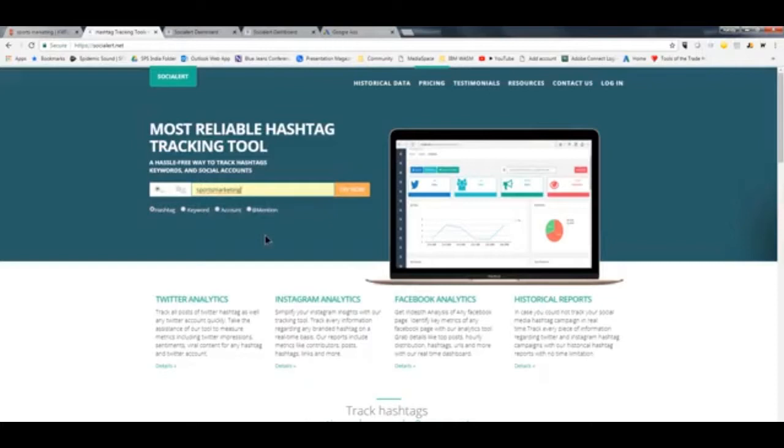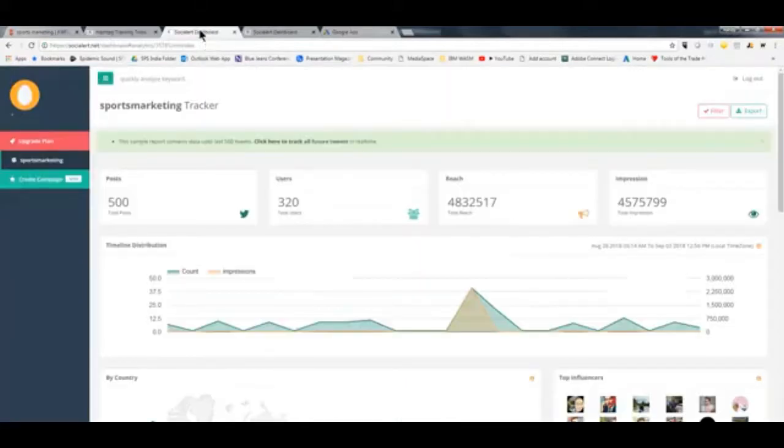Now, because it takes about a minute to go through and pull and analyze everything, I've already done it here. This is looking for sports marketing as a hashtag. And so what you see here, it's analyzed 500 posts. That's the standard for the free version. You can get more if you wanted to pay for it.